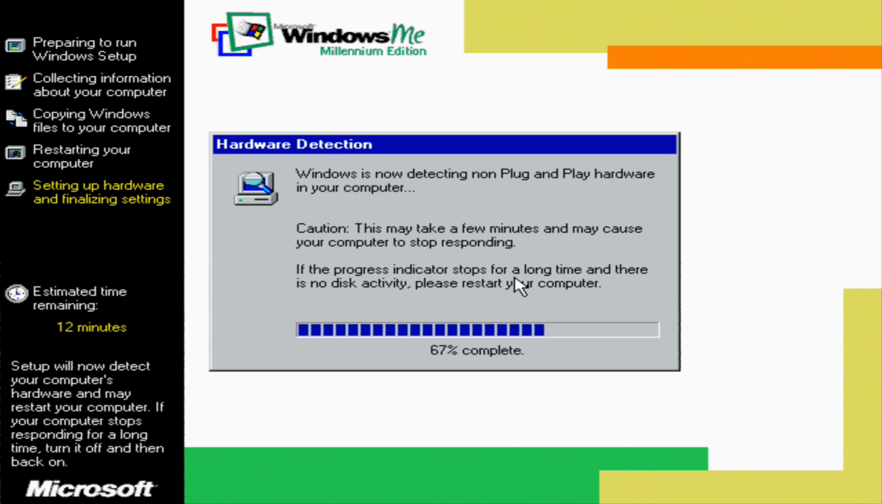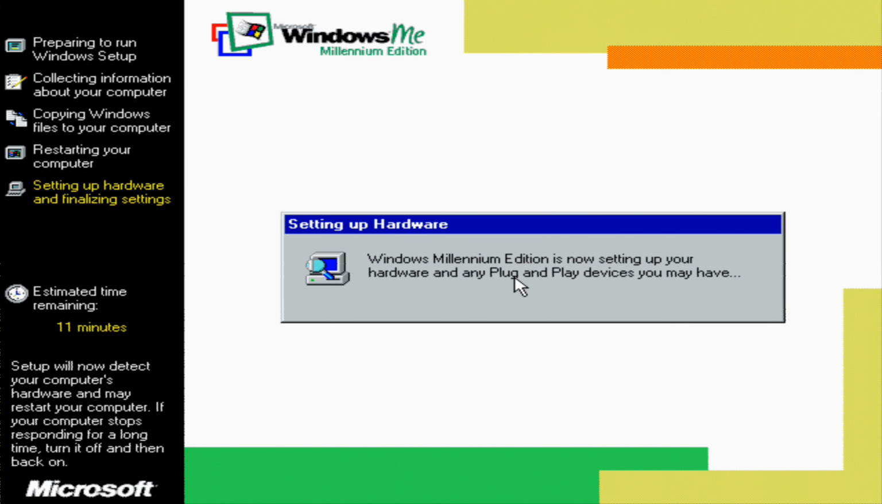63% and it's 65% complete. It's just processing quicker now, and now it's 80% complete, which is detecting more quickly now than other machines do, depending on the speed of the computer, whether it's fast or slow. And now it's 97% complete, 98, 99, and now it's 100% complete, and it's now setting up your hardware and any plug-and-play devices that you may have.